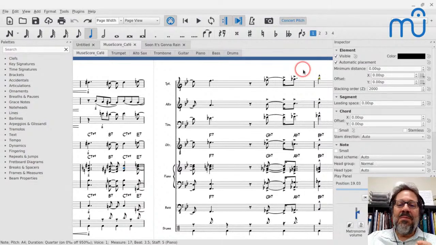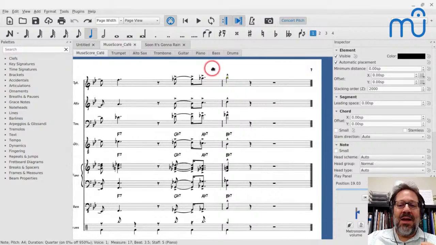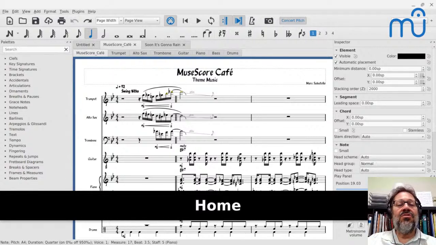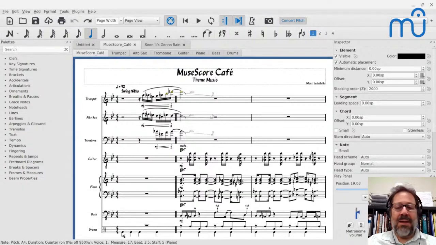That click-drag method is, I won't say it's completely useless, but I will say, generally speaking, that's not what you want to do. So let me click-drag back to the end here and show you that the home key on your keyboard, if your keyboard has a home key, takes you home. So when I press home, it positions the score back at the beginning.